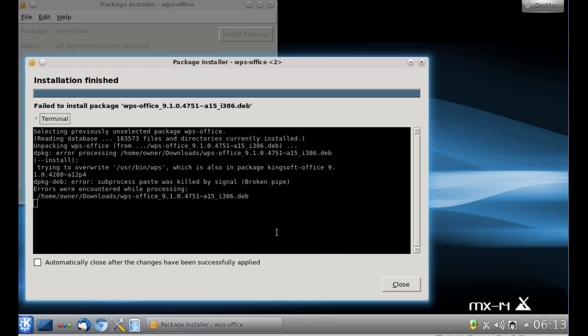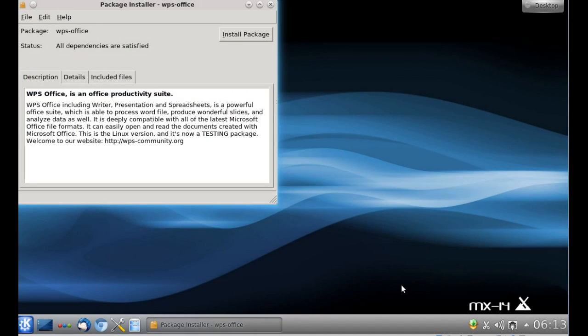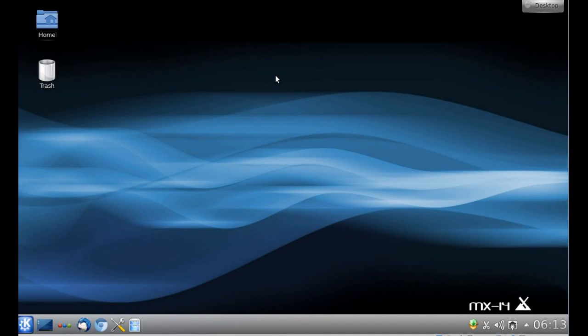Failed to install. What was the reason? Kingsoft 9. Looks to me like I have to first of all uninstall my current version. Okay. This is actually good to see because it shows you how to handle a fault of such types. We'll go ahead and close this, and we shall now uninstall the package and go through the installation phase a second time. Thankfully, this is really easy to do.